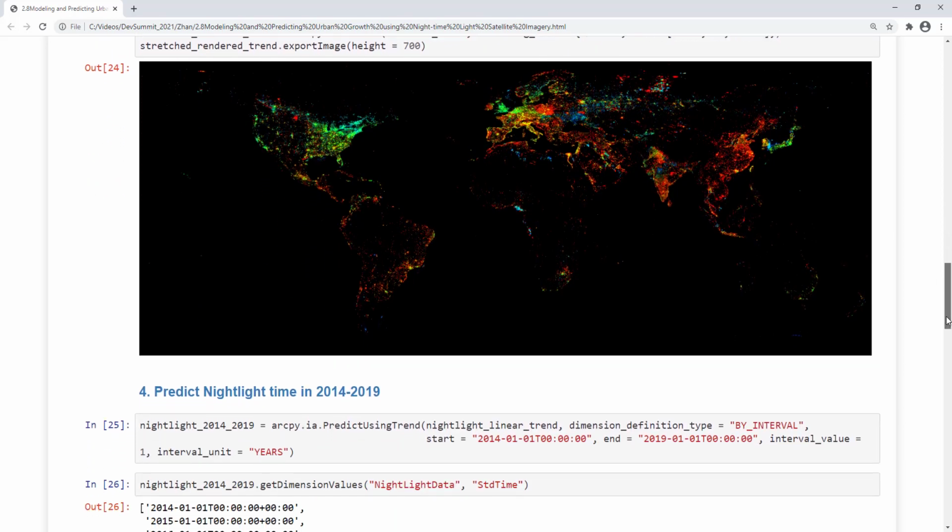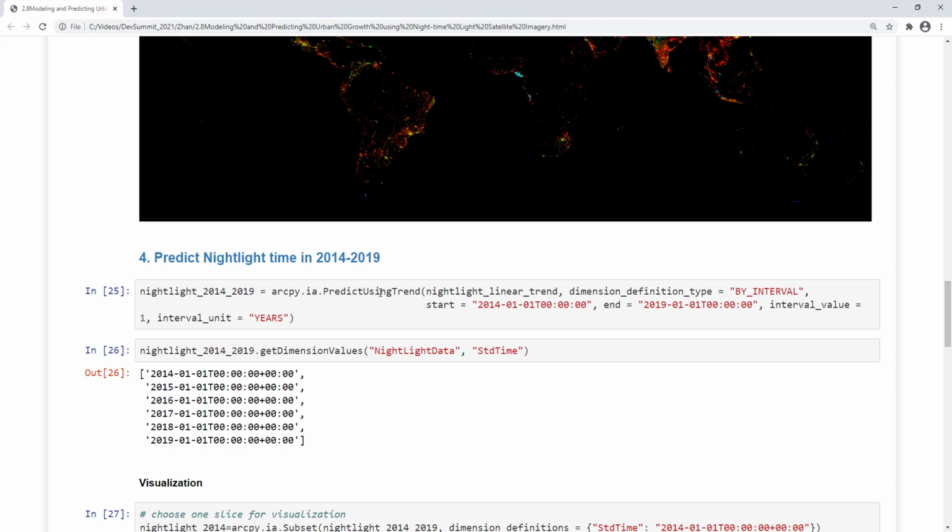We can then use the arcpy.ia.predictUsingTrend, which is also a raster function, to predict nighttime light values on any specified dates. Here I use the by interval type and set the start to be January 1st of 2014 and the end to be January 1st, 2019. The interval is 1 and the unit is years. This means that I wanted to create a prediction on January 1st of each year from 2014 to 2019.